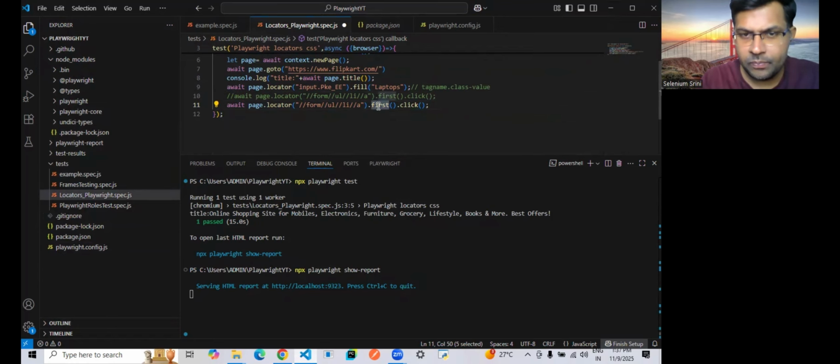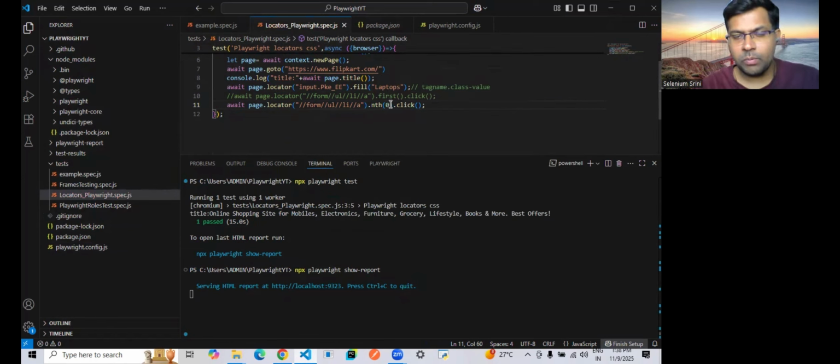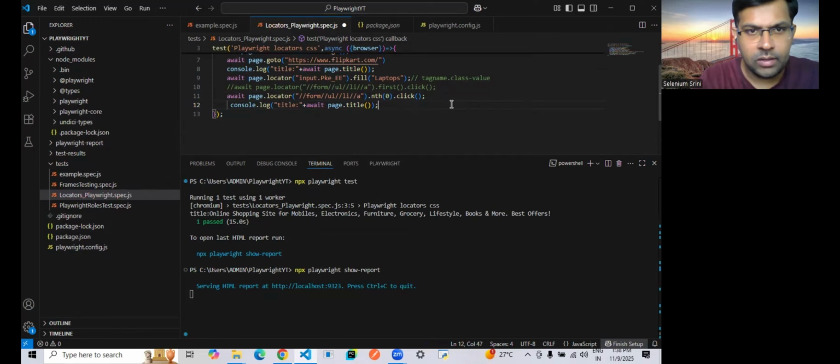Here we can use the nth method and provide it the index. It always starts from 0, like how we do in an array. So the first element corresponds to the 0th index of the nth method. With this also we should be able to get it. And let's do one more thing: let's also print the title so that we can have a look at it in the logs. Okay, here we go. Let's clear it and run it again.